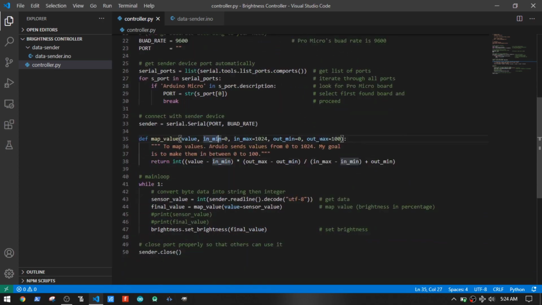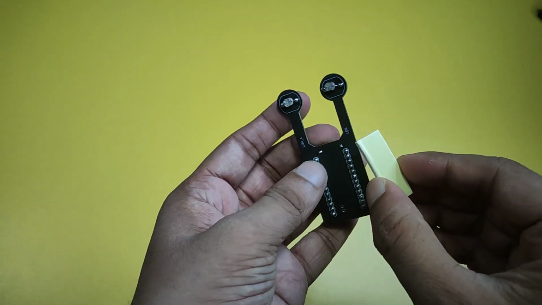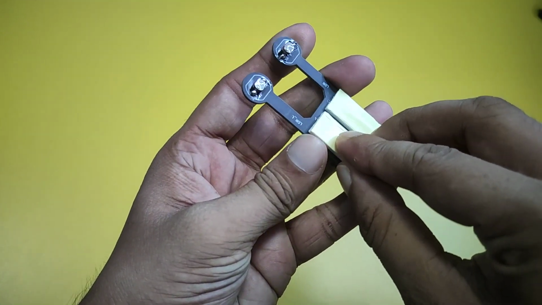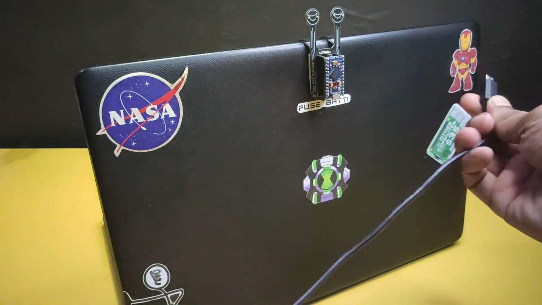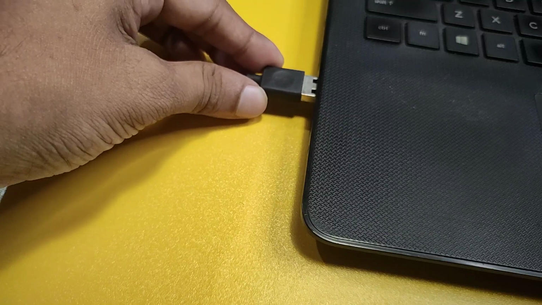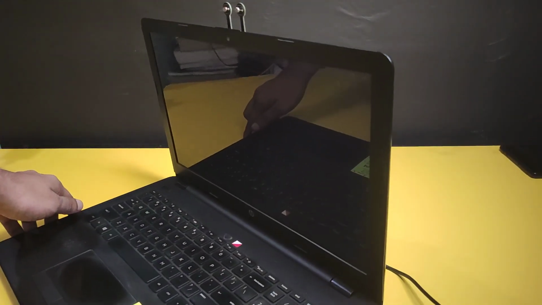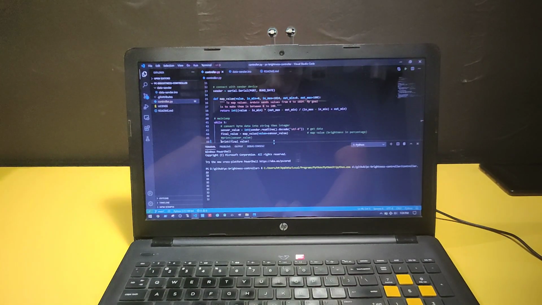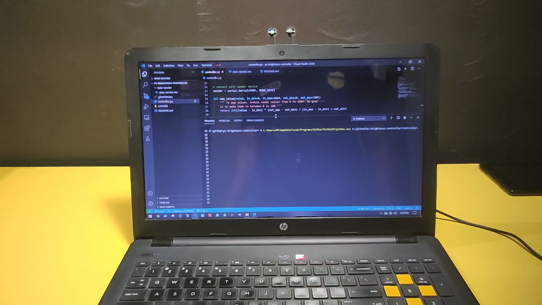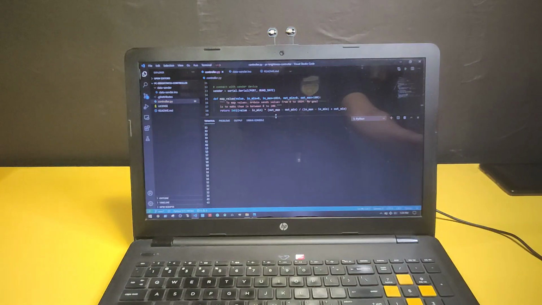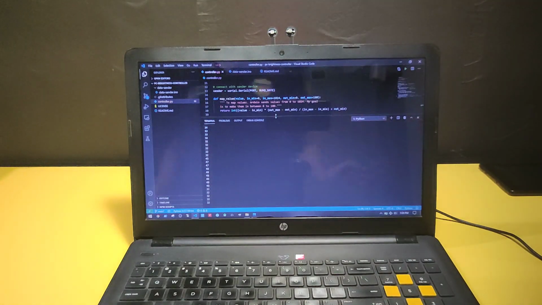Now it became even easier. Just plug in the controller device, run the Python code, that's it. Let's see a demo. Yes, it works amazingly well. Now, I don't need to worry about controlling brightness manually anymore.